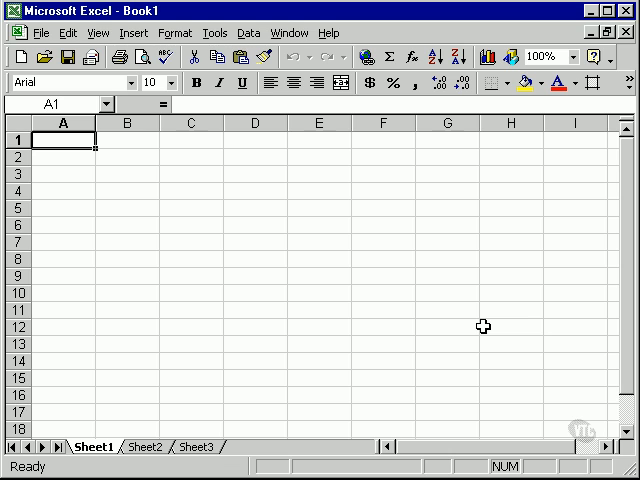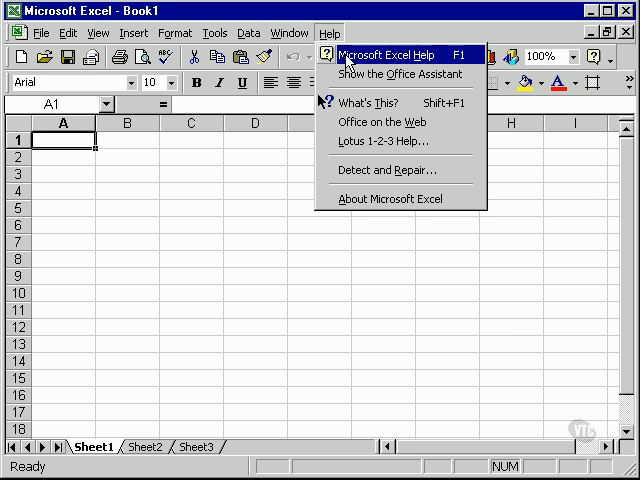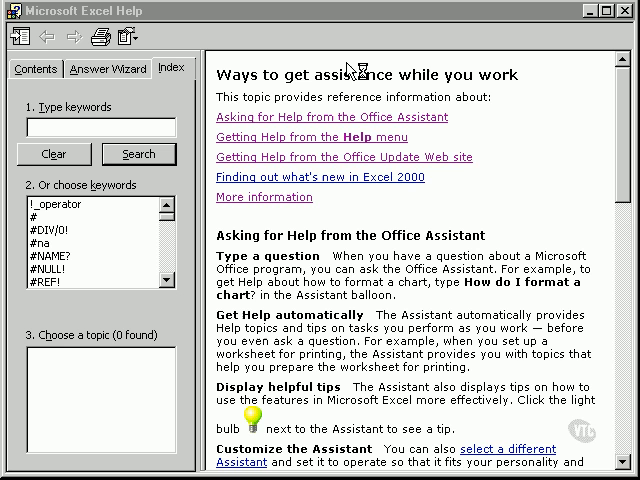So now when we access help features, we'll be taken to the help dialog box, and of course the first place that you can access help in that way is from the help menu within Excel itself. So let's do that now. Help, and click Microsoft Excel Help. And up it comes.